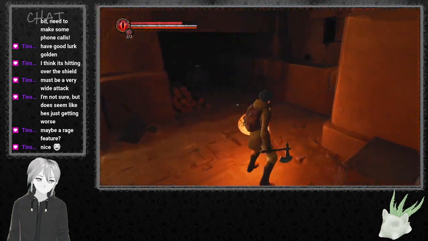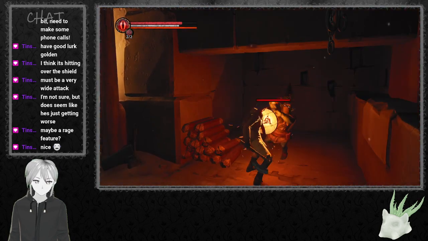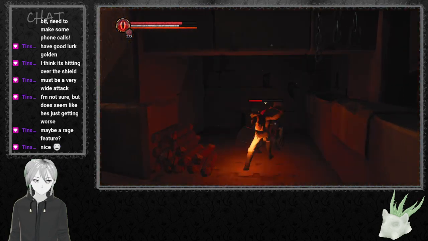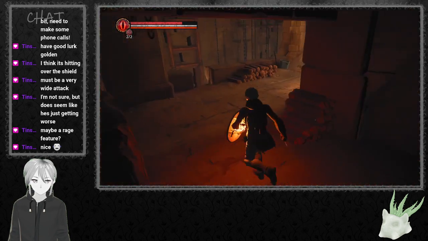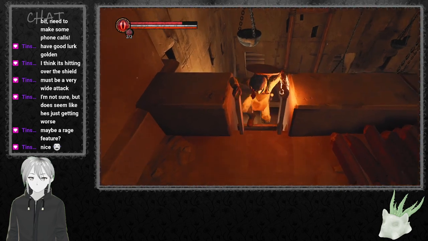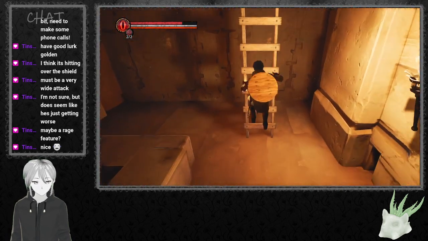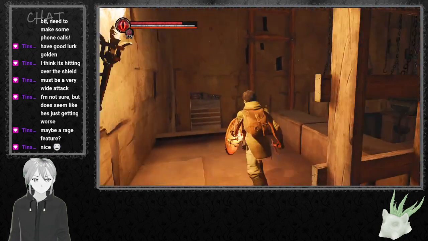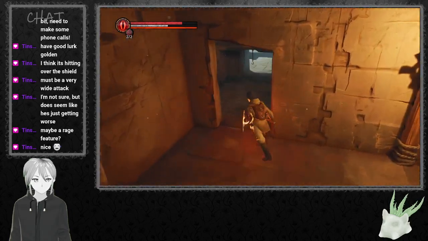Okay, why... My view, every time I go up this ladder, just gets messed up. But you're dead. So yeah, I'm definitely playing this character as if I had a sword. Which is working out. I mean, don't get me wrong. The dodges are fantastic so far.